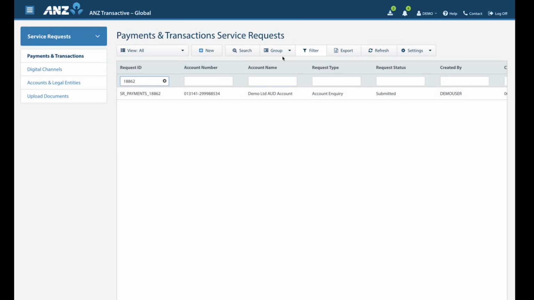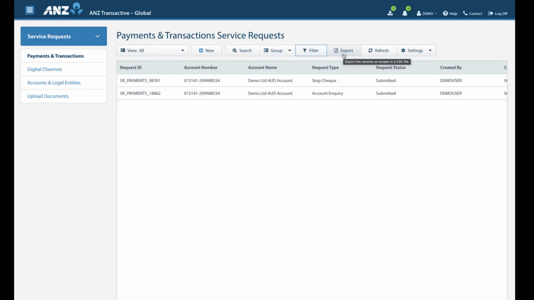Export enables the records on a screen to be exported to a CSV file. If I select refresh, the records on the screen are refreshed. And the settings button is used to save any changes I have made, including to view and group for next time I view this page.